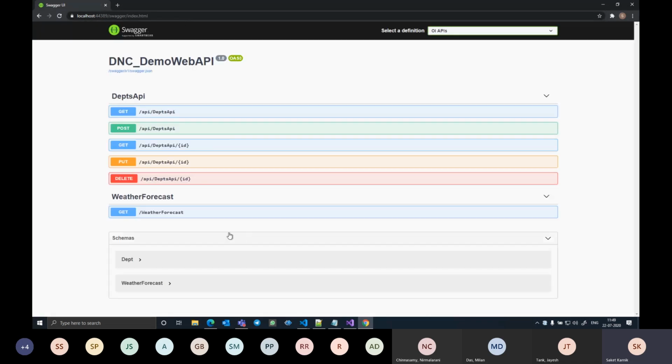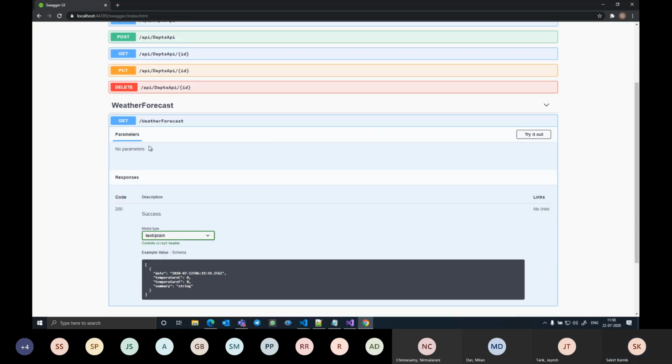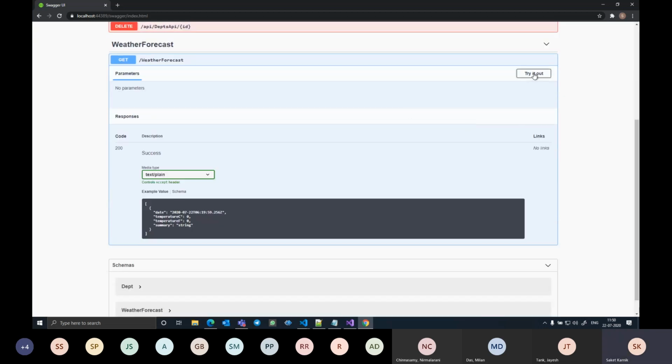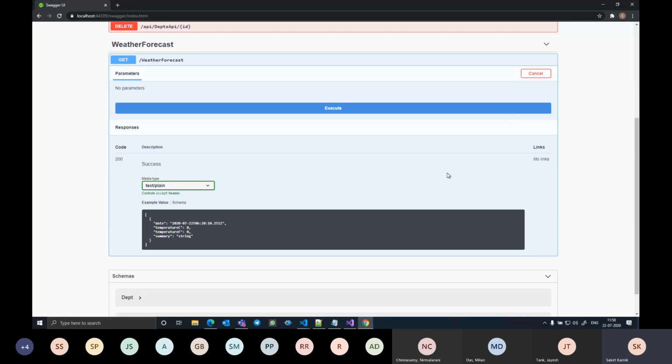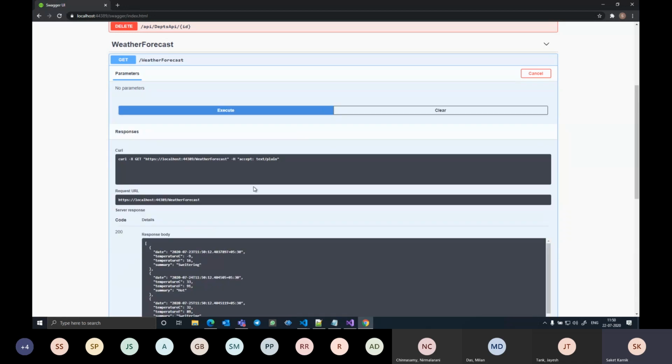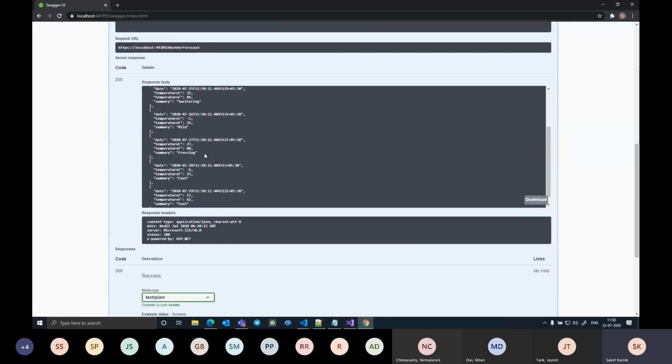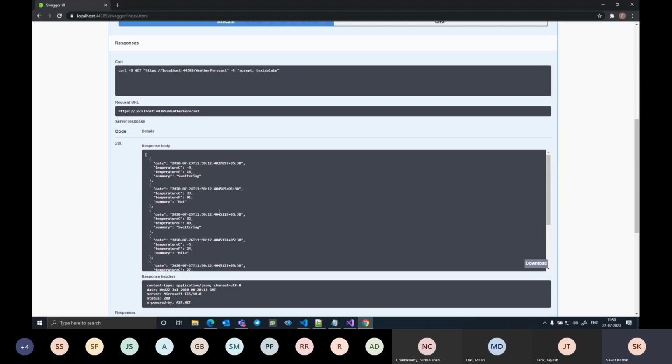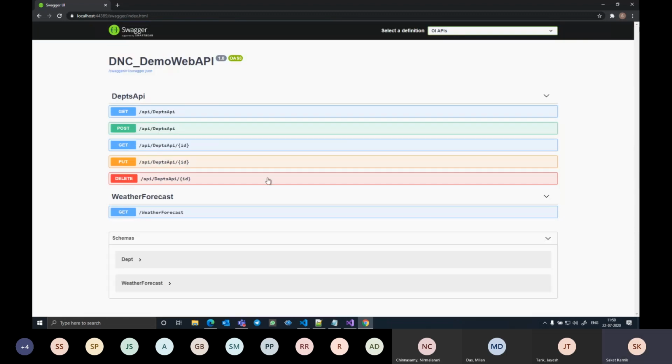And now let's see. A nice UI comes up, which provides me some playground for testing the web APIs. Let's say I want to test weather forecast first. So I click on try it out and click execute. The result comes up over here. The weather forecast data is generated for 7 days. Then I'm done with this.